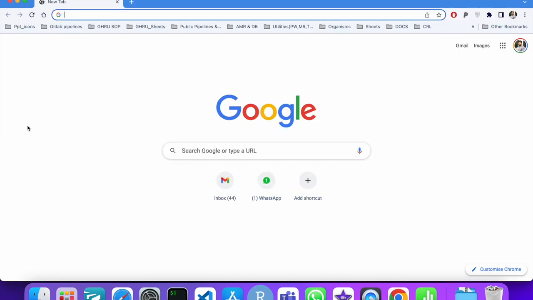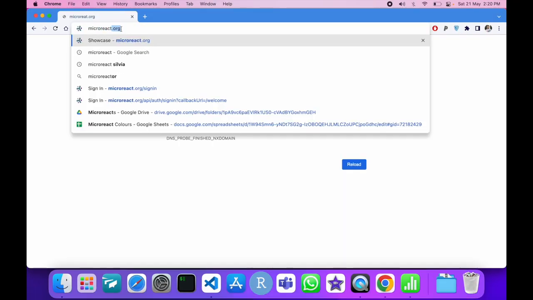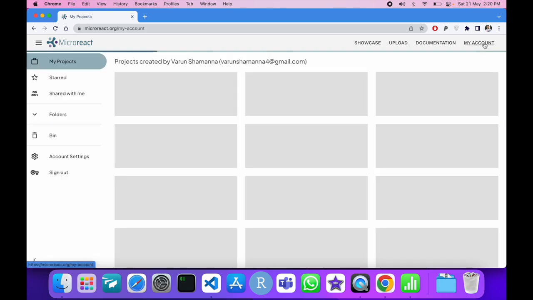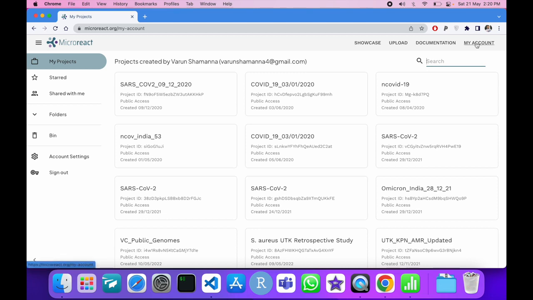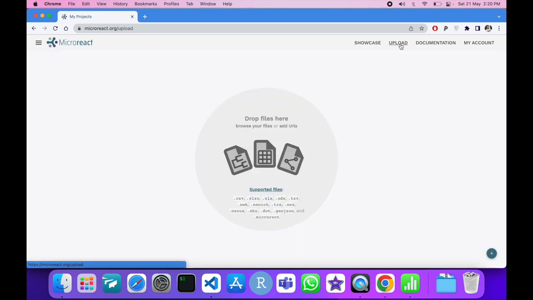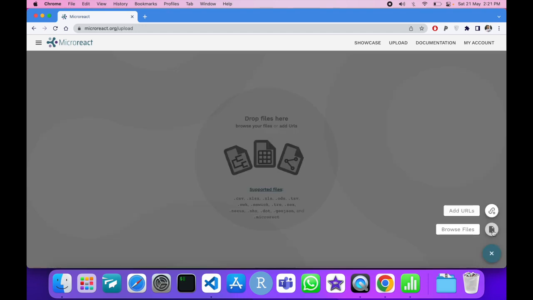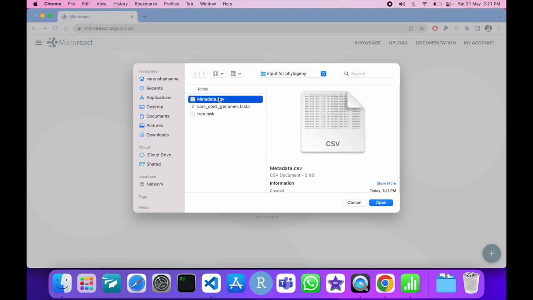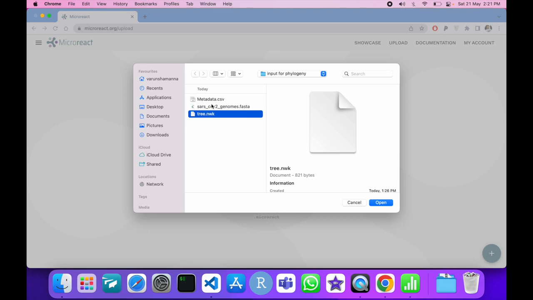So moving on to microreact.org. If you already have an account in Microreact, you can upload your files through your account, or else you can create an account. That can also be done. Else there is always an option called here as upload. You can drag and drop your files from your system, or you can add using this plus sign. So here in plus sign, go to browse files, and as I've already mentioned before, we are going to upload the metadata.csv as well as the phylogenetic tree that has been constructed.